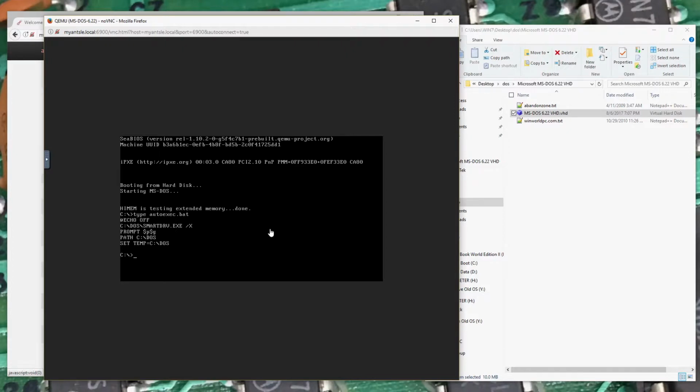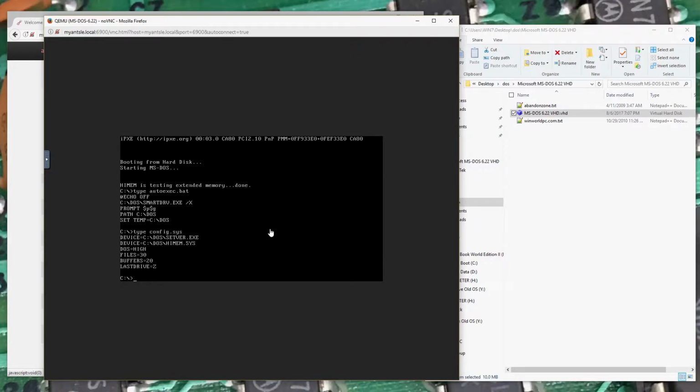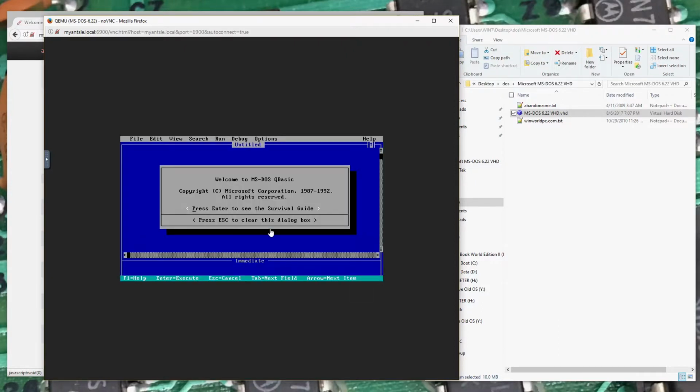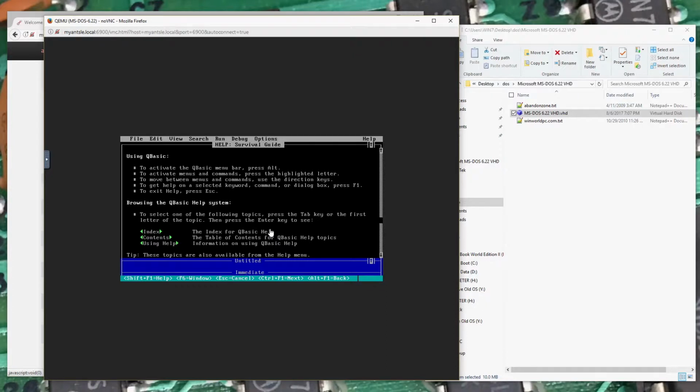Very standard autoexec. Is there a config.sys? Wow, does this take me back? Sure is. There's no serial drivers or anything like that, so it's not really set up to use a mouse. Press enter to see the survival guide. Oh, that's right. Geez, what am I thinking, mouse?